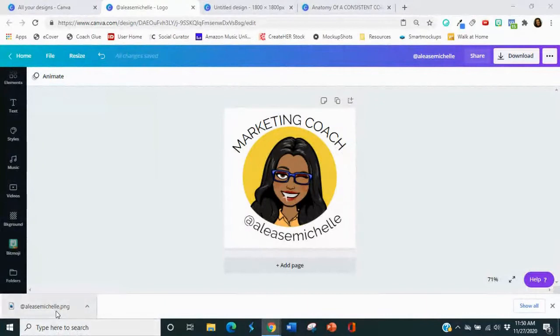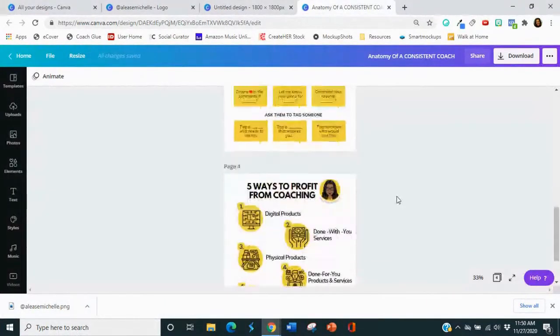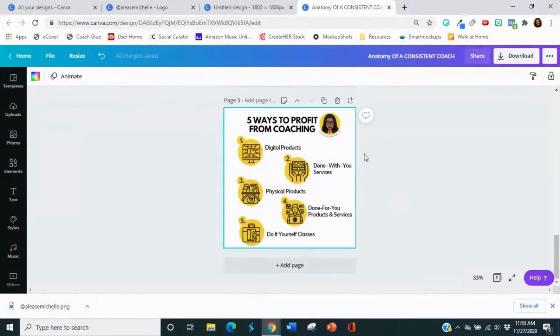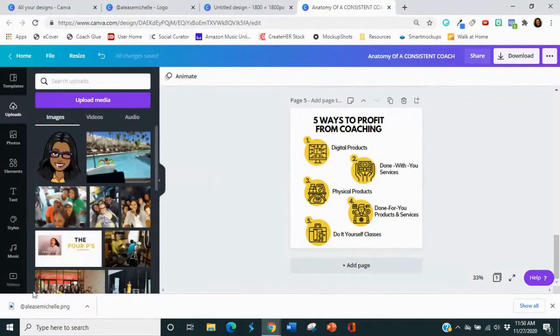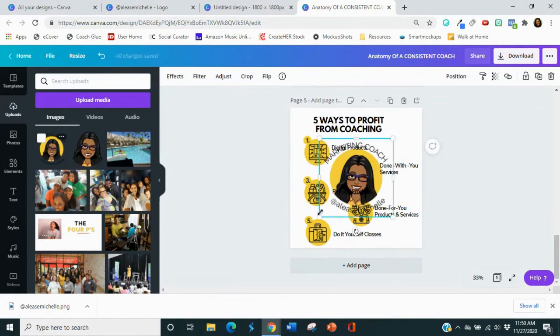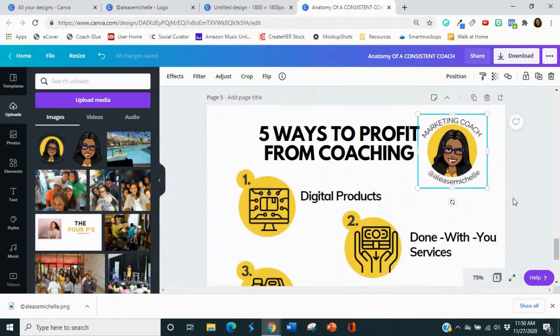And so now that it has downloaded, let's go and duplicate this graphic. Let's delete this because I want to bring in that new design that I just created. So I'm going to upload it, drag it in here, pop it there, size it down, and that's my new logo. It's up at the top, my new branding logo.